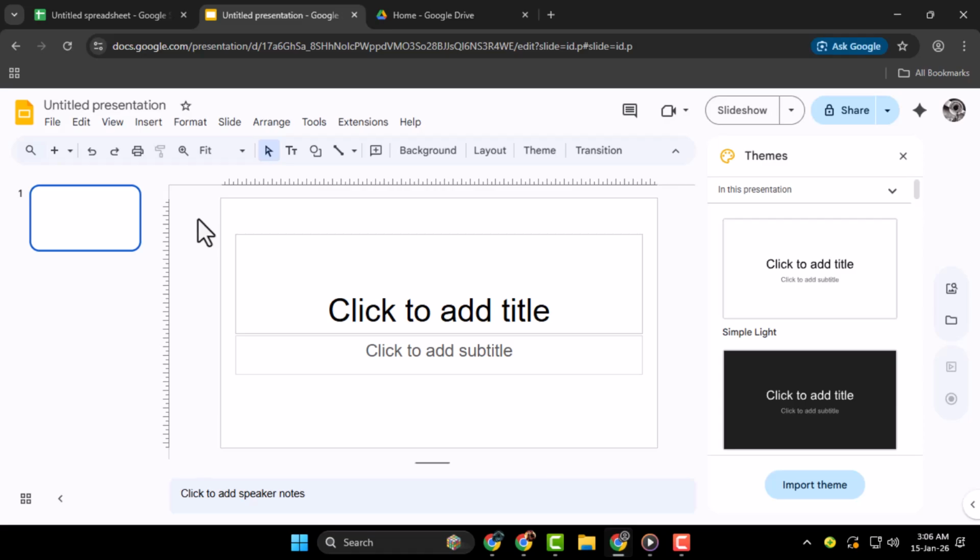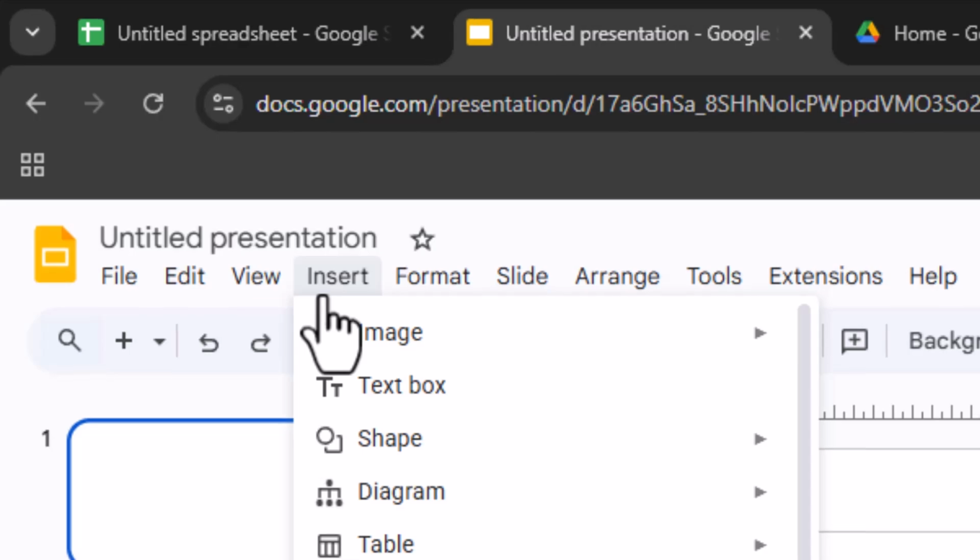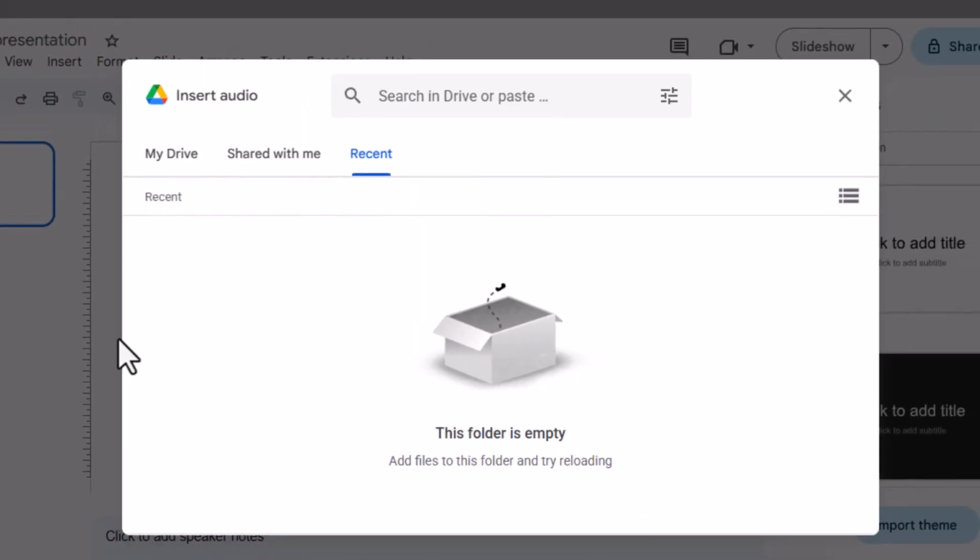Step 2. Now move to the top menu bar and click on the Insert option, which contains tools for adding different elements. From the drop-down menu, select Audio, as this is the feature used to add voice recordings to your slides.